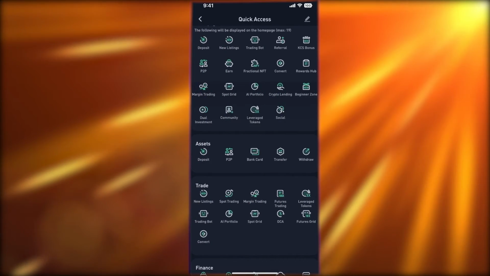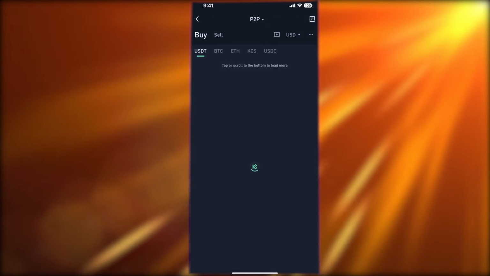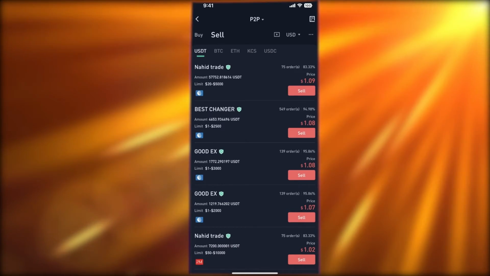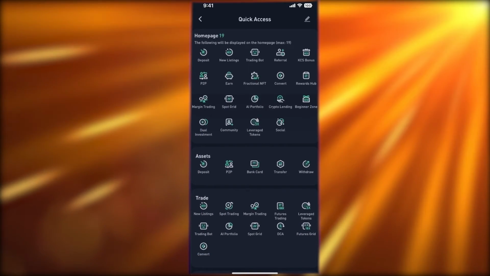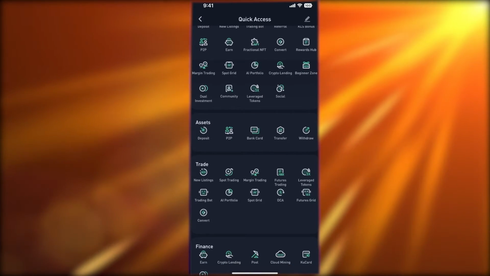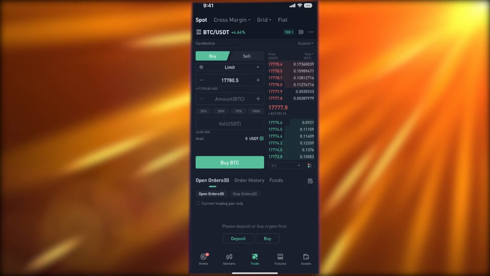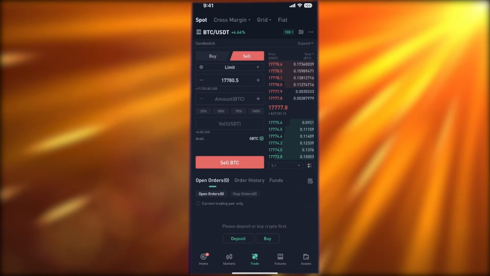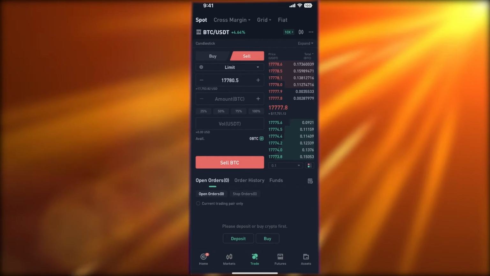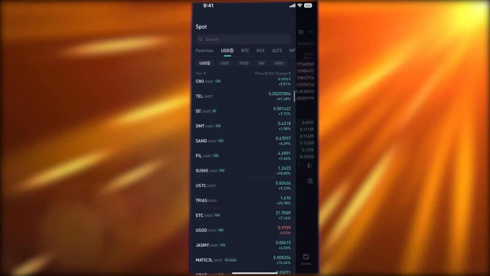Now, if you want to sell your crypto, you can simply click on person to person and click on sell over here and choose to sell your tokens. Or if you want to go into the spot trading section and begin trading, you can go into spot trading over here. And once you click on spot trading, you can see you have the trading charts. You can click on sell over here and enter the limit amount and the amount of the token you want to sell. Plus, you can click on the top left over here on your screen to choose any token that you want to sell or purchase.